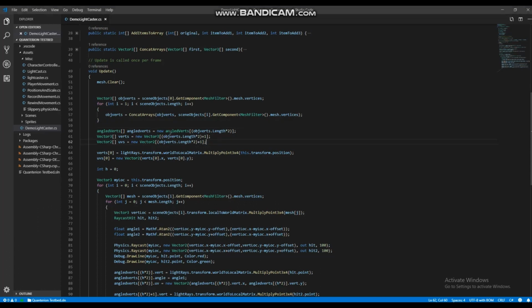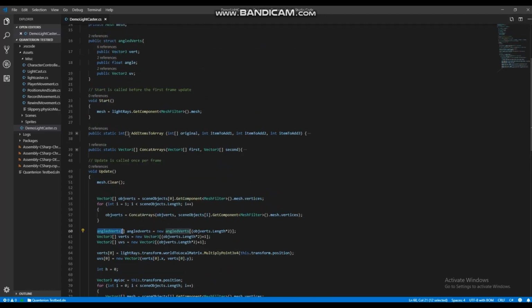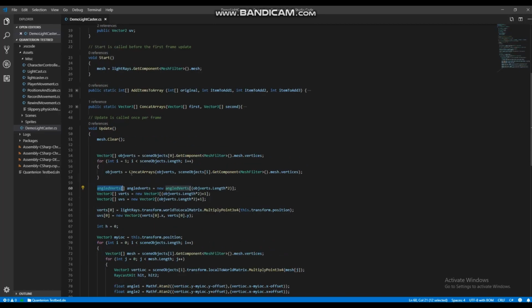Now going on down here, you'll see these 3 lines, and they're just more initialization, basically. First of all, you see this angledVerts. You'll recognize that from the structure we made up here. We're going to make an array of these structs and initialize it. It's going to be empty starting out, but we're going to initialize it to the length of the number of the vertices times 2. The reason for times 2 is that we are going to be shooting actually 2 rays per vertex, if you remember.